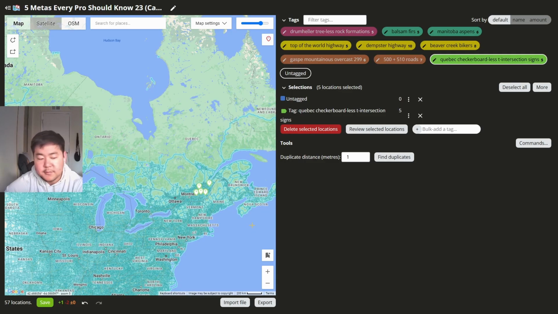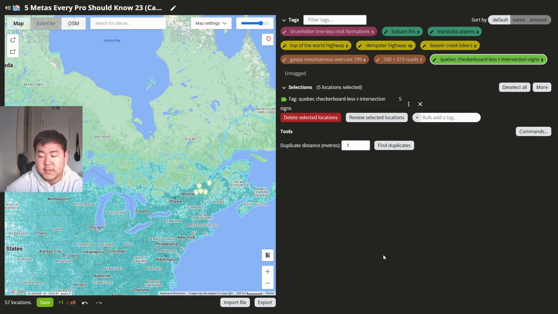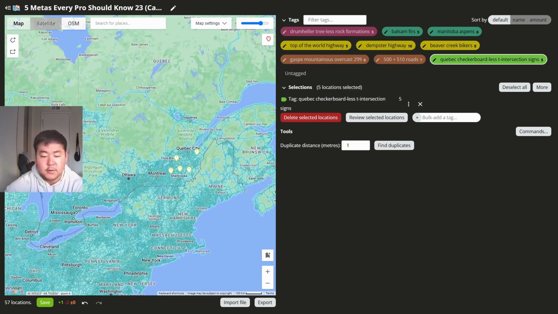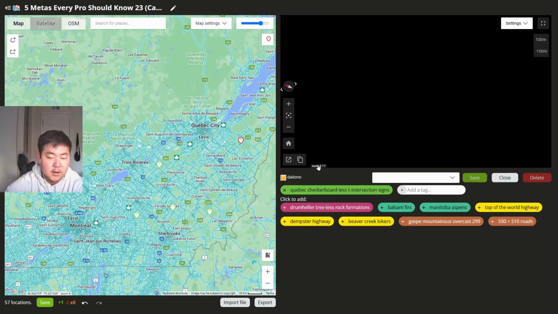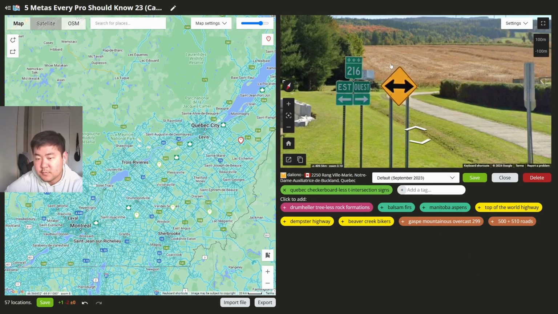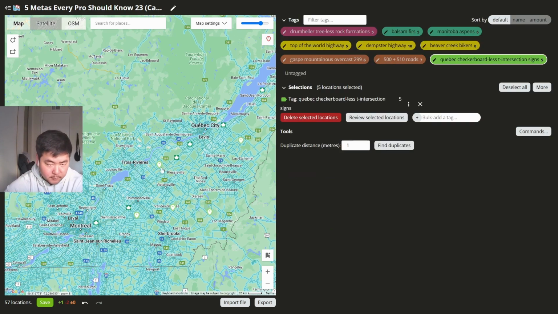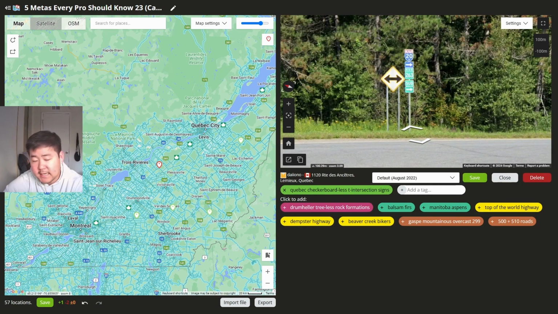All right, the last thing that we're going to talk about is a pretty basic meta. I would say most people probably do know this one, but I thought I would just cover it because it's definitely quite useful. So Quebec is the only Canadian province without the checkerboard on the outside of the signs. So in Ontario, you will get that normal checkerboard on the outside that you usually see, but in Quebec, you're not going to get any checkerboard.